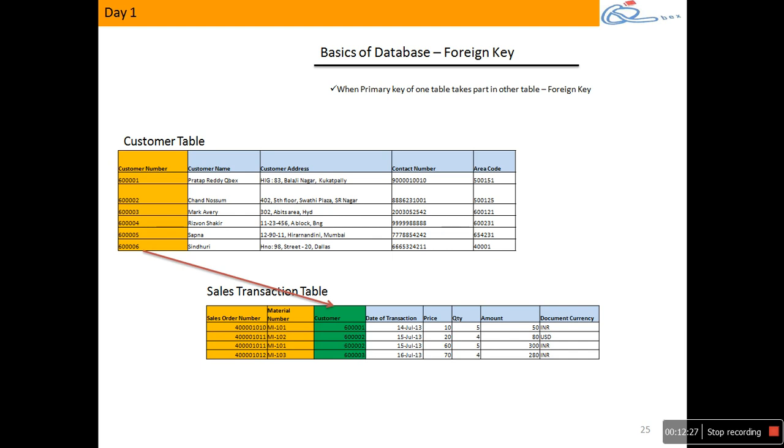Now in the customer table, what is my primary key? Customer number. And I am using this customer number primary key column in the sales table. So this green column becomes what? Here it becomes a foreign key. In this table, customer number is a primary key and the same primary key is used in the other table, that becomes what? Foreign key. Now with the help of primary key and foreign key, I am able to relate tables. I am able to establish referential integrity between tables first. Referential integrity means, now look at this.